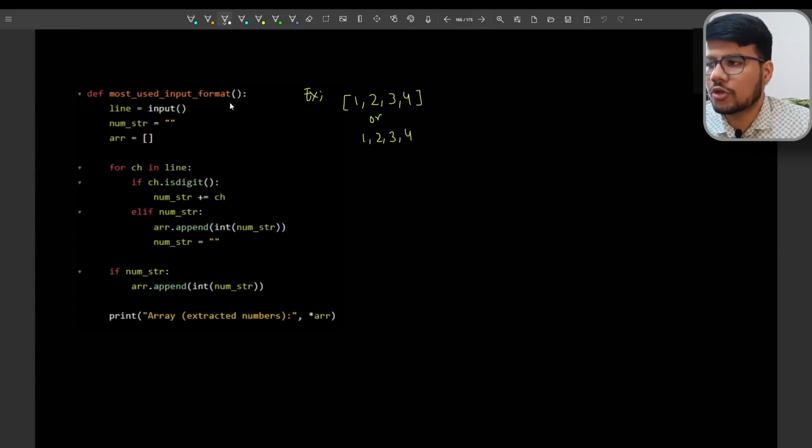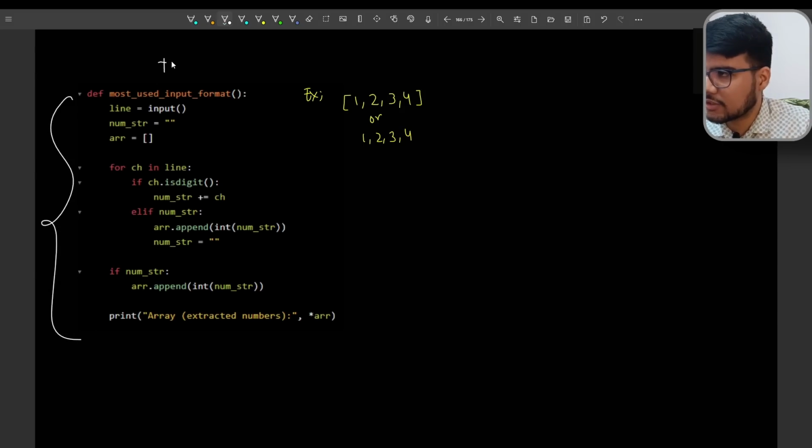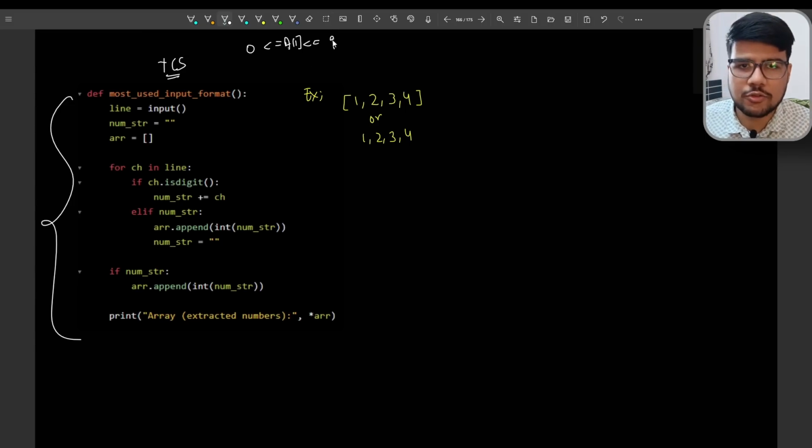Now, the most used input format, which most of the time people use in TCS NQT. Most of the time the constraint in the question is also from 0 to less than or equal to n, less than or equal to 10, where not n, it should be a of i, where an array element would be less than or equal to 9. So 10 elements would be there of single digits.